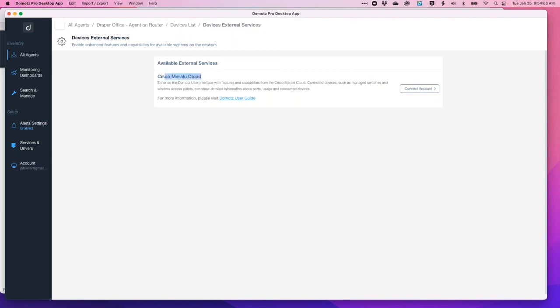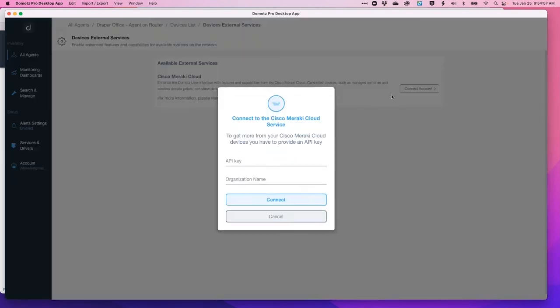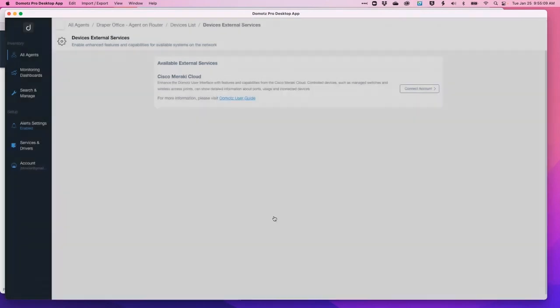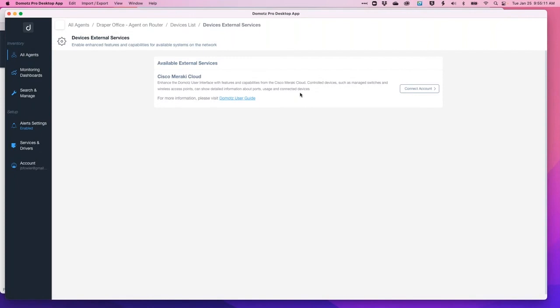We've discovered a Meraki device. Of course, they have a cloud-based service. Now, on my account, I don't have their APIs for this, so I'm not going to enter this here. But when we do this integration, when we import their API key and the organization name, we're going to pull the details from those wireless access points and that managed switch into the Domotz UI, just enriching that data further. We do the same thing with Ubiquiti. We can do the same thing with firewalls as appropriate.